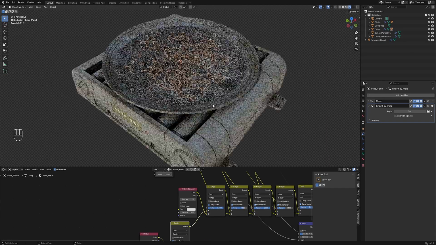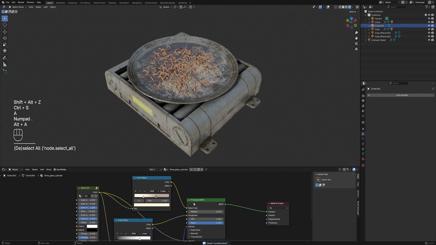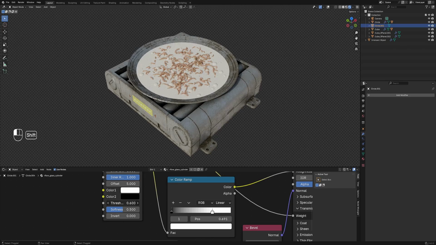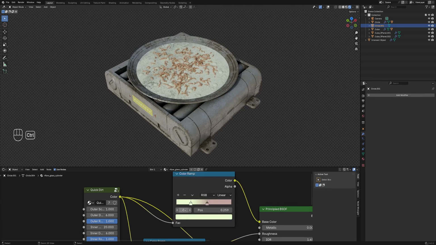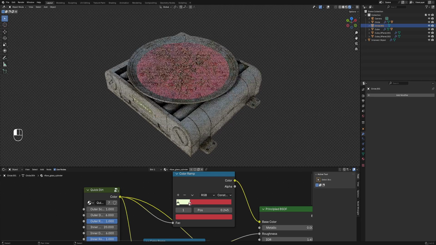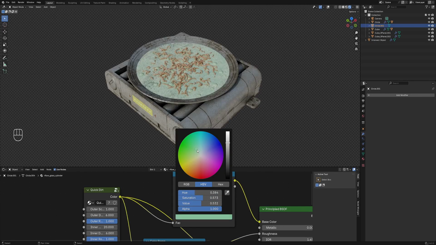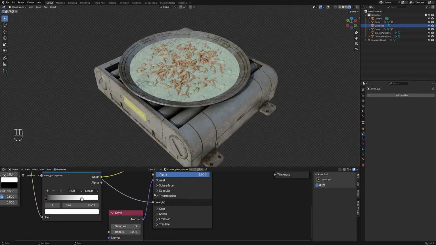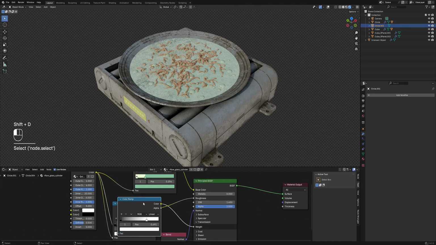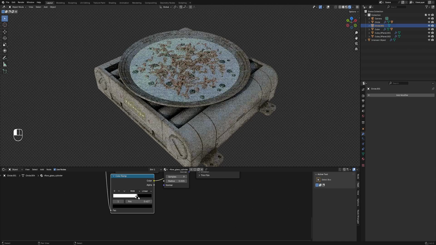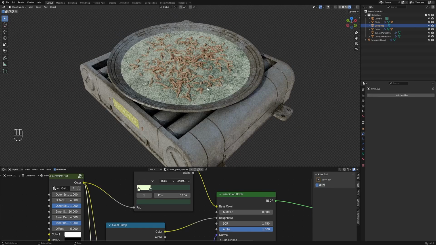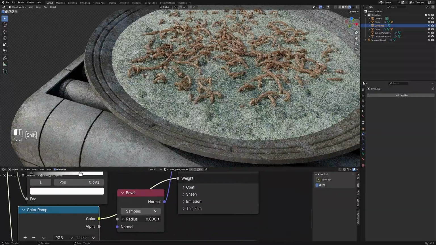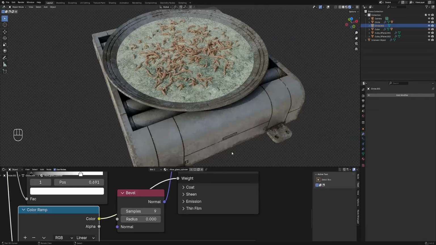Okay, let's go back to the soup shader and play around with it some more. I thought the bevel shader would create a better transition for the bubbles and the soup, but I think it's much better to just remove it.